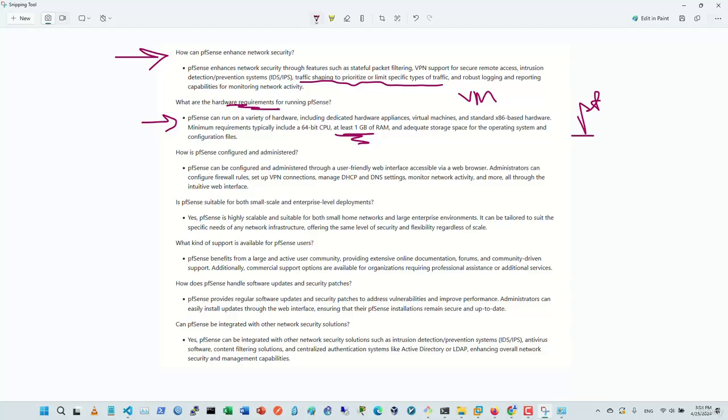And about pfSense, pfSense can be configured and administered through a user-friendly web interface. You shouldn't be worried about how to, for instance, configure it with commands and the like. It's so simple with a web browser. You can connect to your pfSense firewall and configure it, and it's so simple to have configurations for VPN connections, IPsec configurations, DHCP, DNS configurations, routing, and the firewall capabilities that we have.